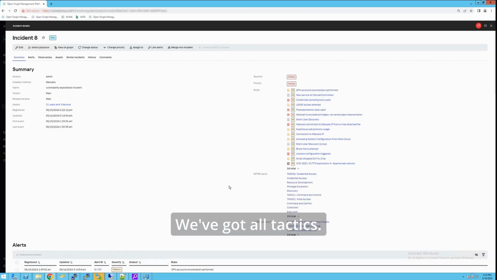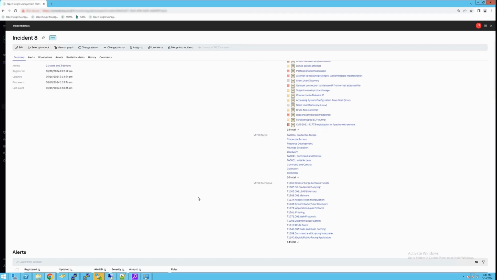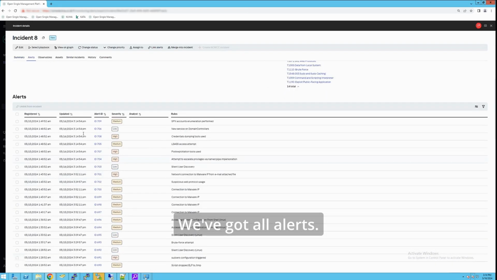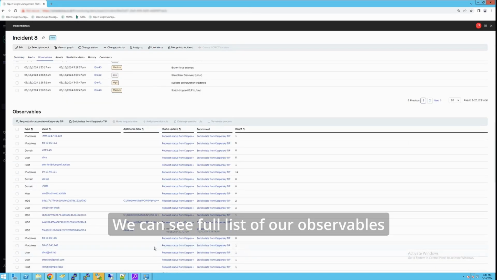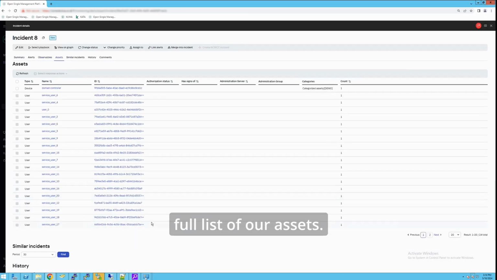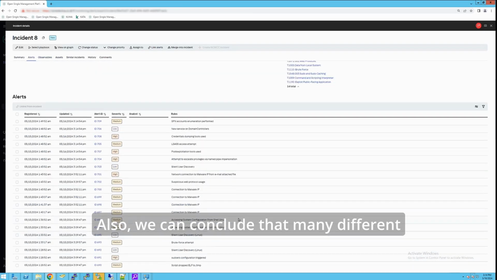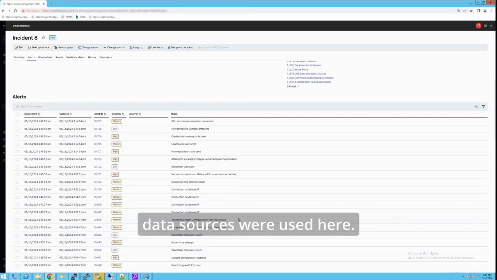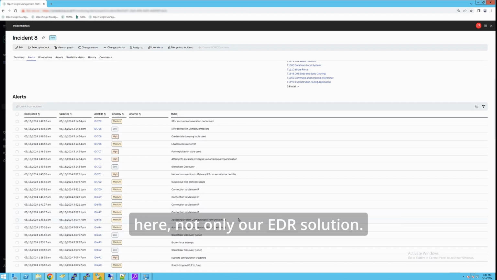We've got all tactics. We've got all techniques that were used during the attack. We've got all alerts. We can see the full list of our observables, and we can see the full list of our assets. Also, we can conclude that many different data sources were used here, so third-party data sources. Not only our standalone agent was used here, not only our EDR solution.